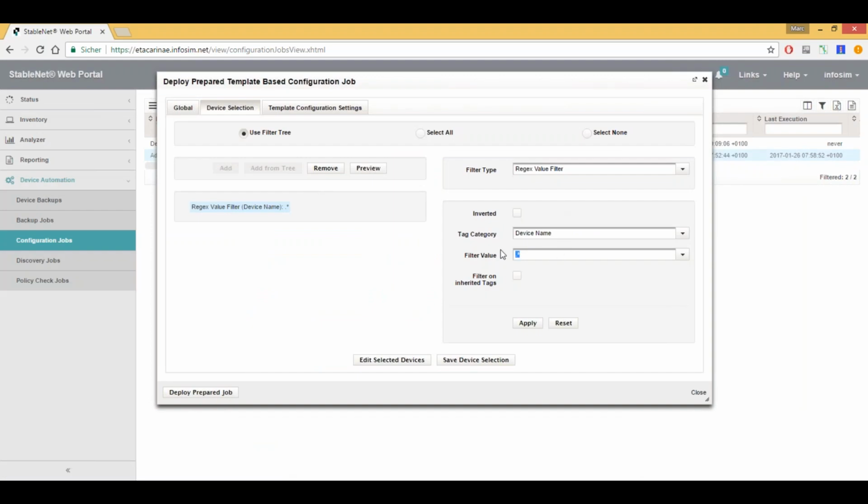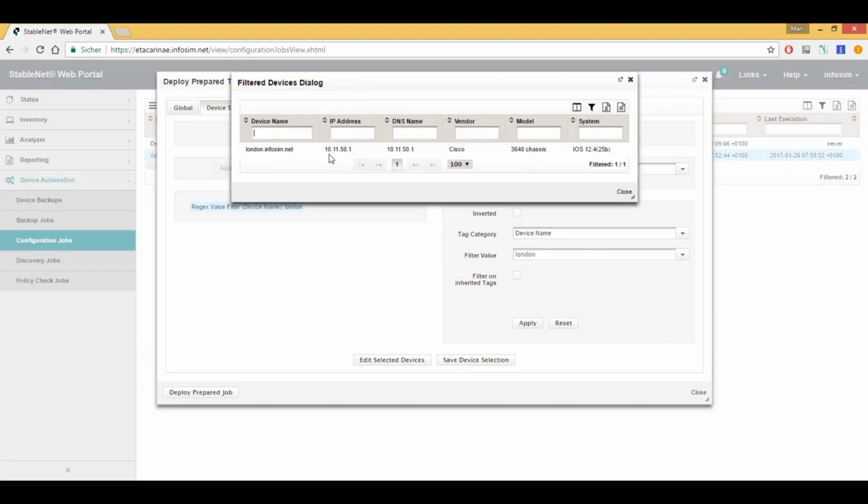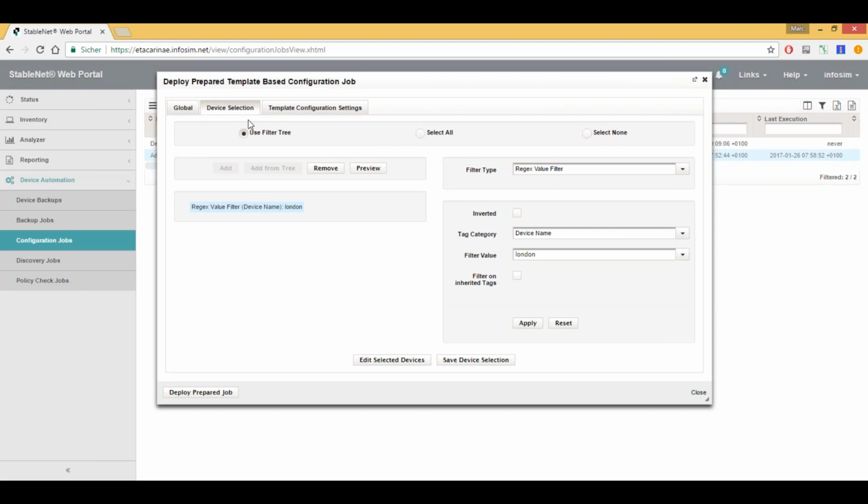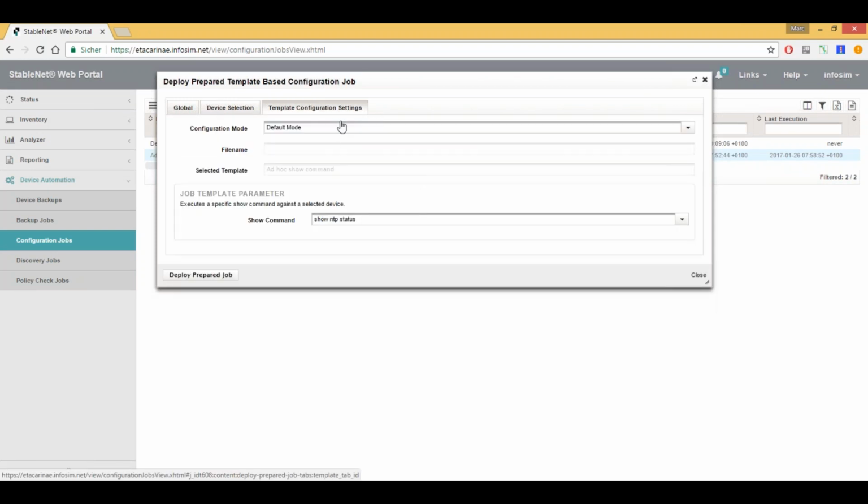Now in my case I only want to execute a job on a single device, so I specify my filter to a more precise value. Let's say the name needs to contain London, which is a router in our lab. Let's press the preview again and you can see now it's only this single device which will be taken into account for the job. As a last step, I can configure the information or the input that the administrator gave me.